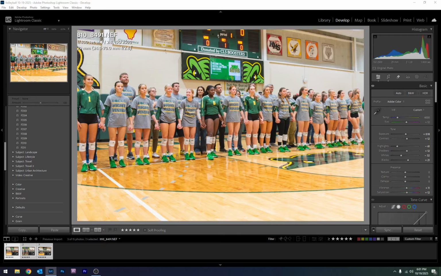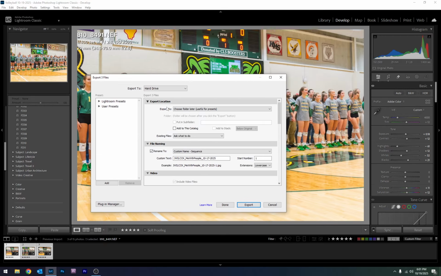Now it's going to bring up this window right here, which actually got brought to my next monitor, but it's going to bring up my export panel, which is where I'm actually going to select where I want to save the file, what name it's going to be, what format, and if there's going to be any kind of identifying information such as your camera model or who actually took the picture. So export location, I always like to choose folder later.